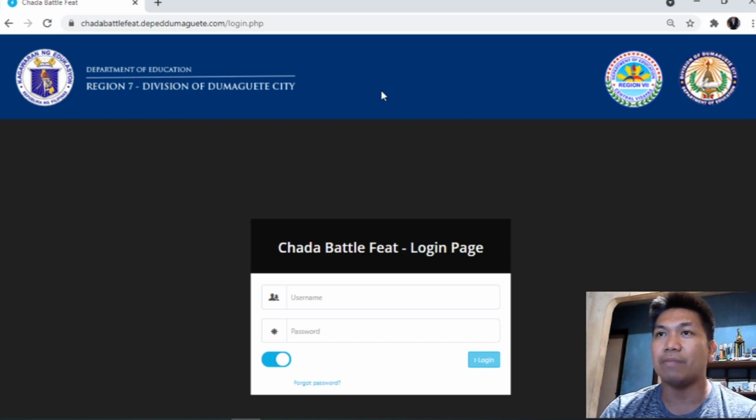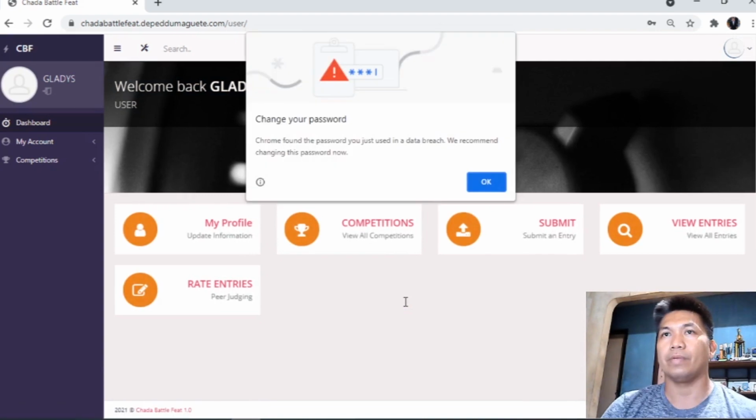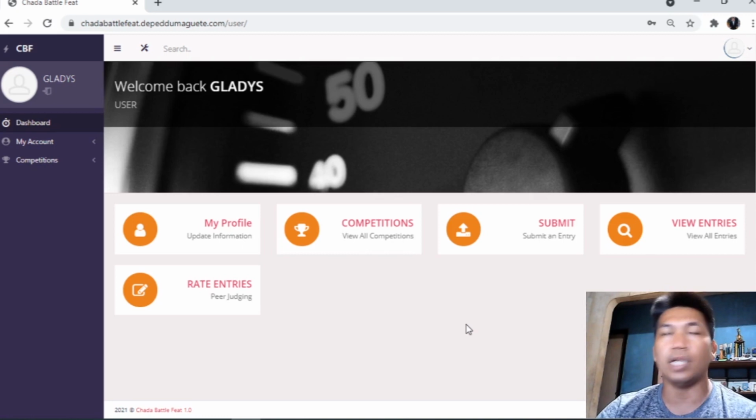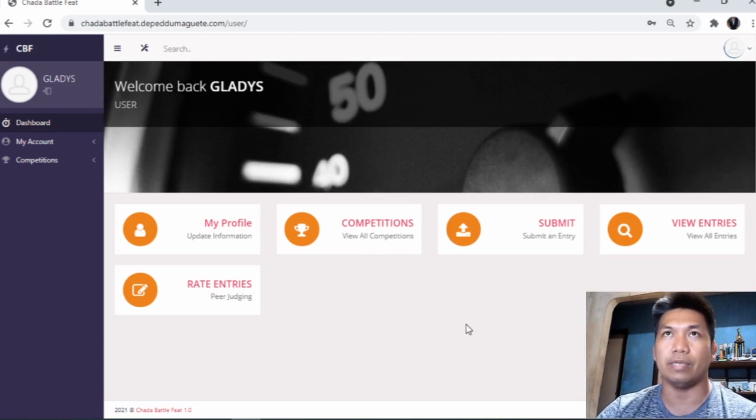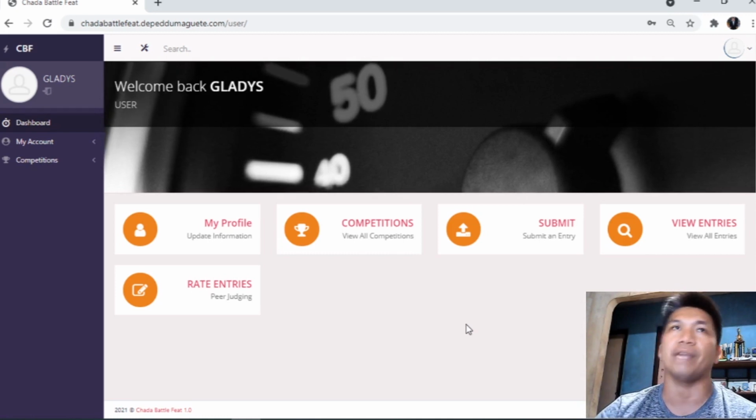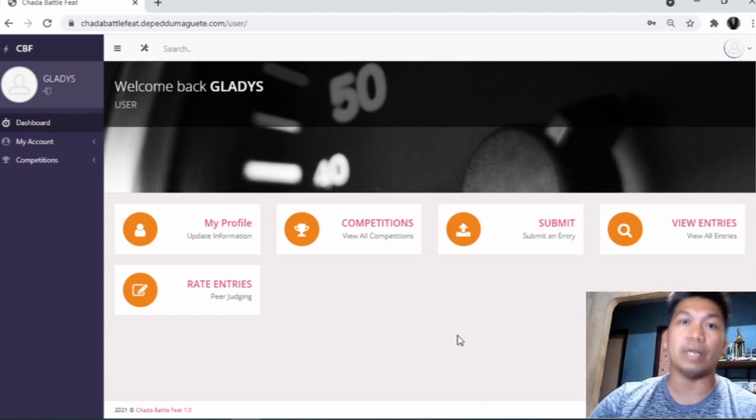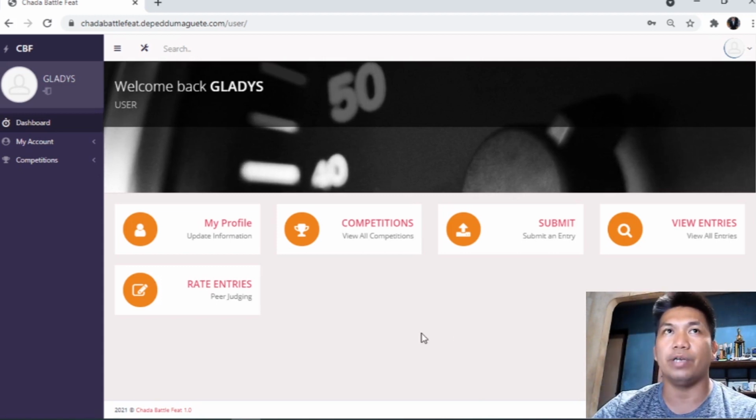Since I'm going to access as a user type, I will be typing a user's account. Alright, so if the username and password are correct, automatically you will be redirected to the dashboard or the interface of a user type. So first things first is to update your information, especially the username and password.